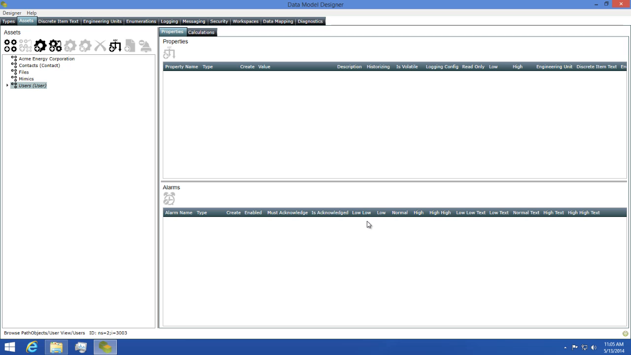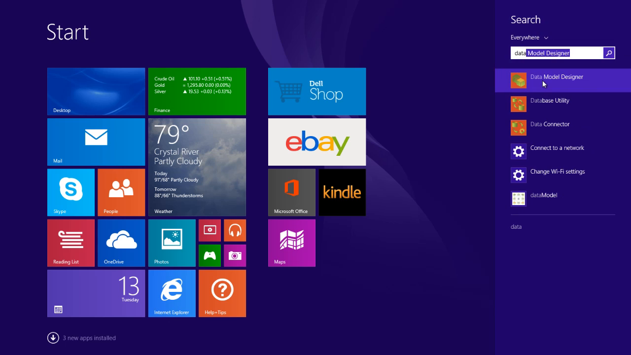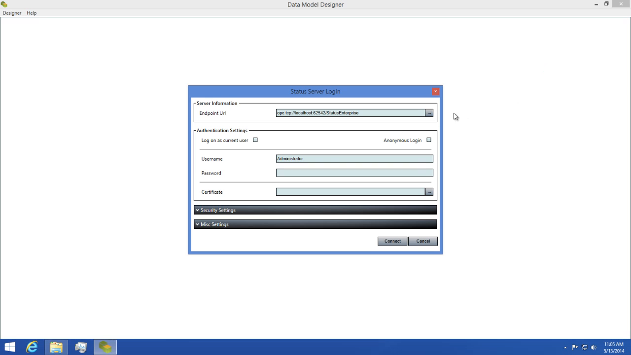Now that our workspace is applied to the Users view, only users added to the Administrator workspace will be able to see these assets. The next thing we'll need to do is to try this out and see if it's working properly. To do this, I'm going to close the model designer, then reopen it. This time, instead of logging in with the administrator account, I'm going to log in using the Engineer1 account we created.